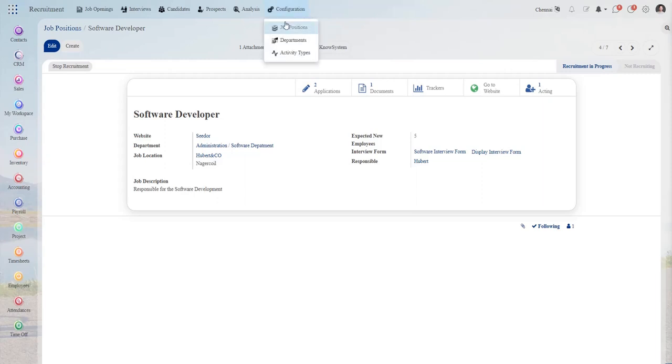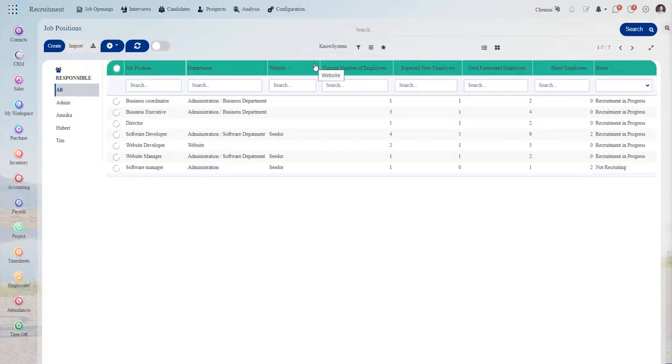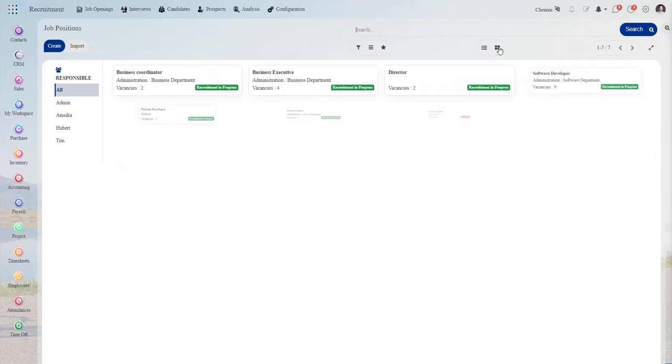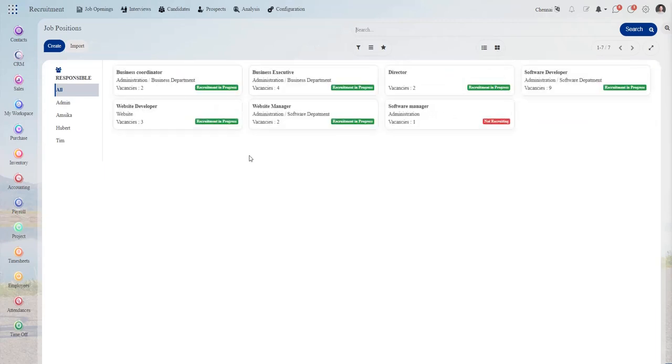Now, under configuration, we have job positions again. This is the list view of the job positions where we could see the job positions, the department details, the website details, and how many current number of employees, how many are newly expected, and the total forecasted employees, and how many of them are hired. That details can be seen here with their status. You can also view this under Kanban view. And the details like if the recruitment is still in progress or if it is not recruiting, those details can be seen here.